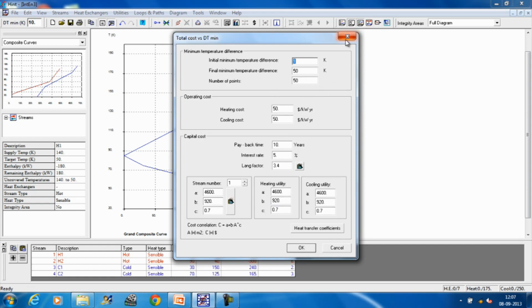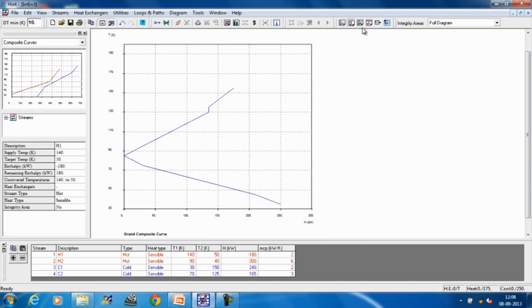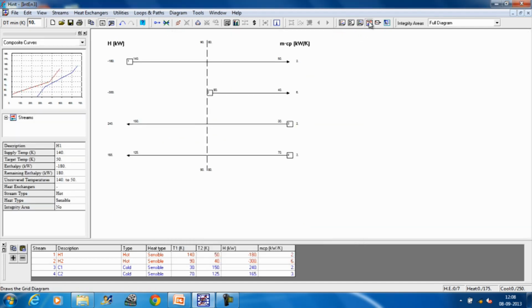For that I have to give the cost data, that is why it is prompting me to give cost data. This gives you the grid diagram. So, these icons are basically used when we do not want to use these drop down menus.